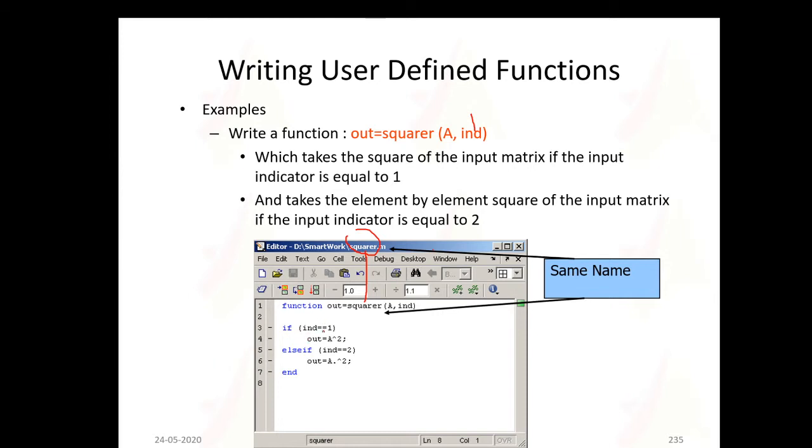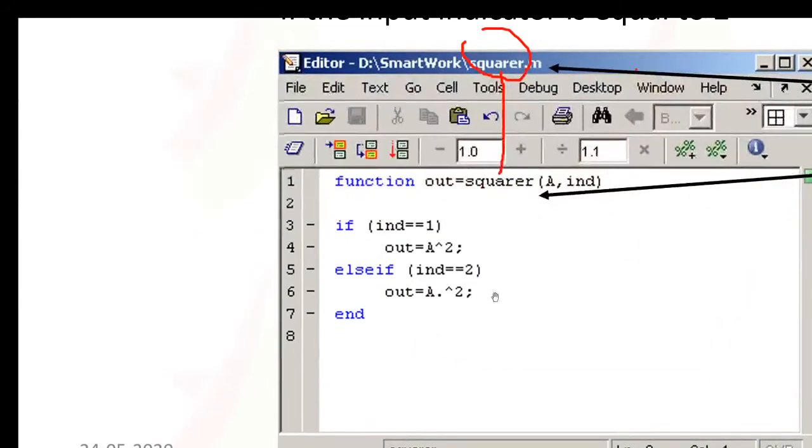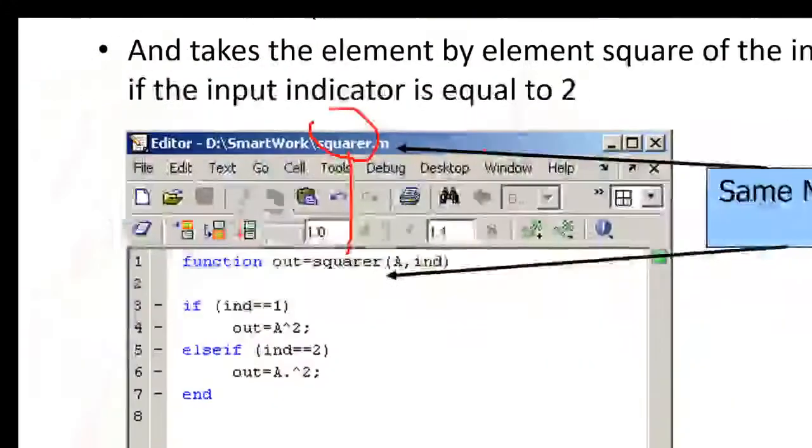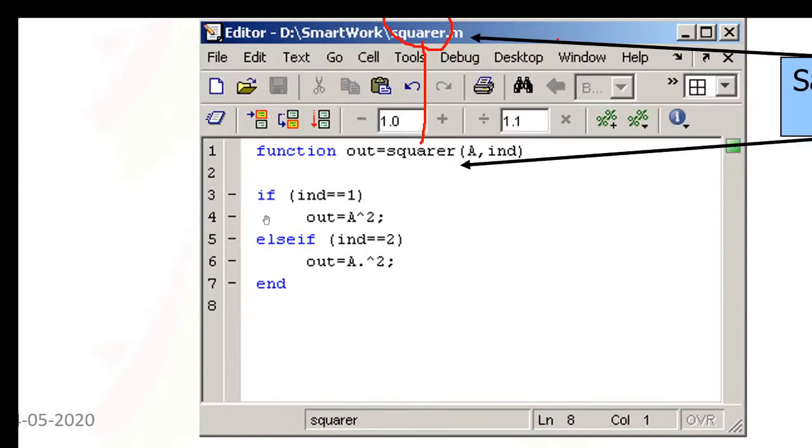If int equals 1, then out equals A power 2, that is the square of the input matrix. Else if int equals 2, then out is the element by element square of the input matrix. I hope it is clear now.